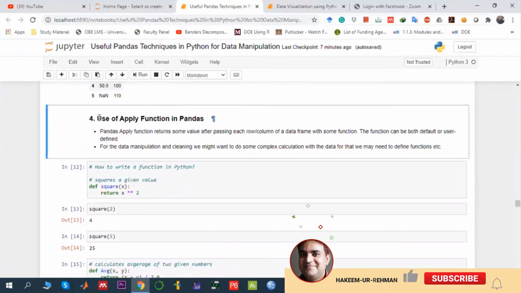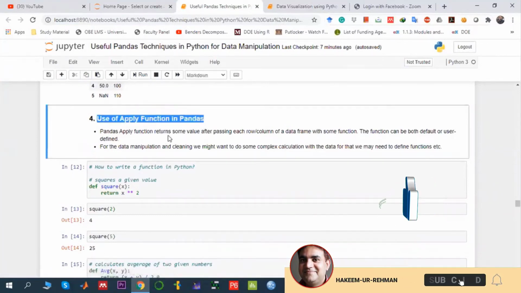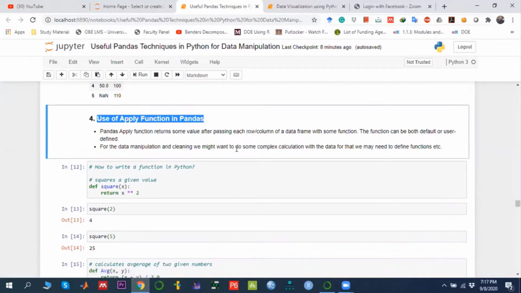We are going to talk about the apply function. The apply function in Pandas basically takes a row or a column's data, passes it through a function, and returns some specific value. From a data frame, we can take a row or a column, pass it through a function within apply, and apply will return some value. Okay, we will see what that means.